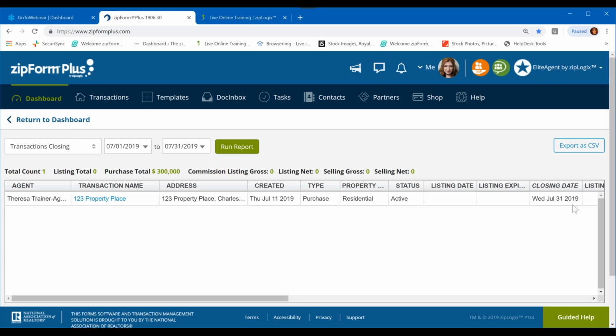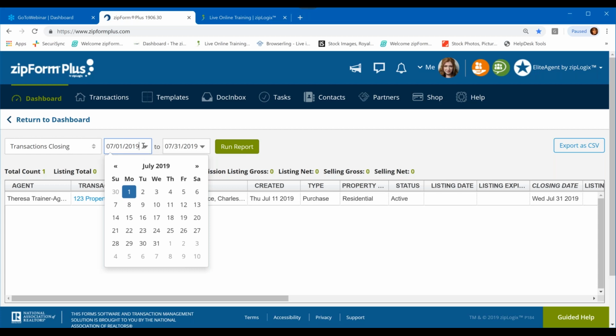That is because I established a closing date of July 31st. Because that does fall within this month, it's going to notify me on my dashboard that this transaction is closing this month as well. This is a great way to run reports. I see transactions closing, and I'm just running that report in a 1 month span. That is the month of July.